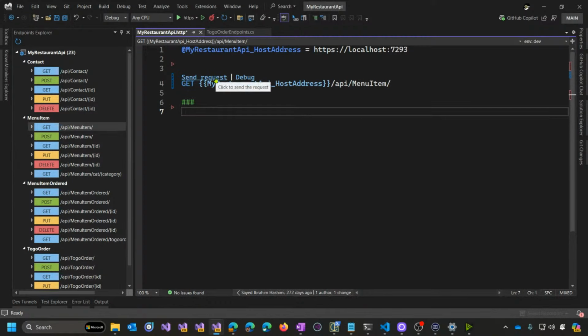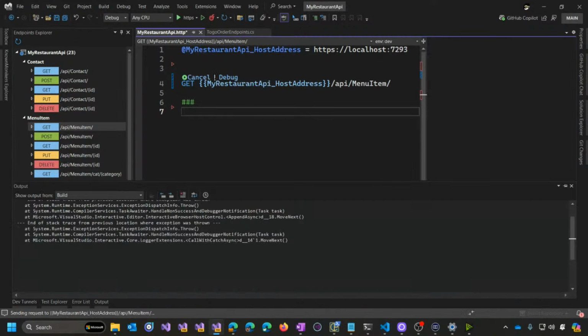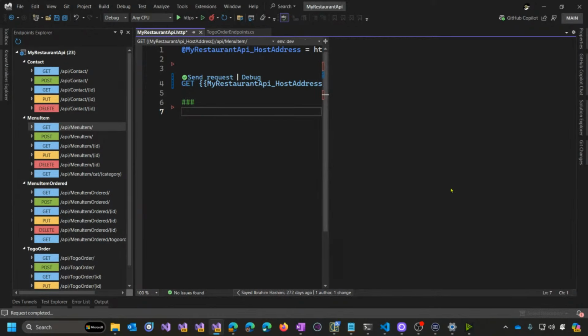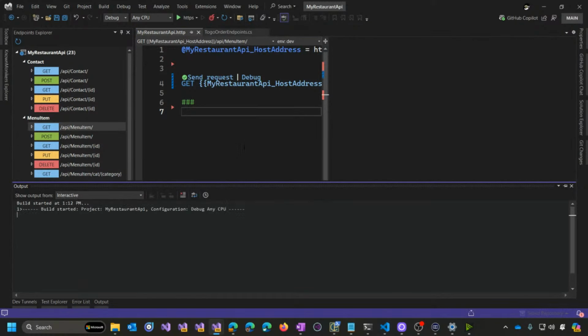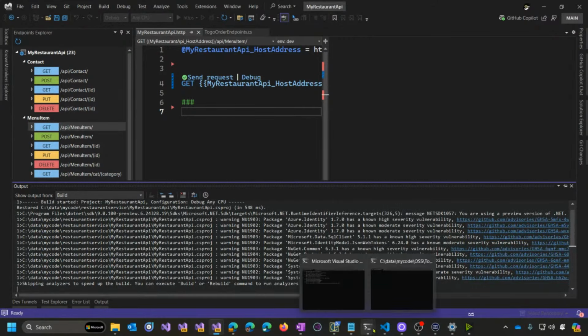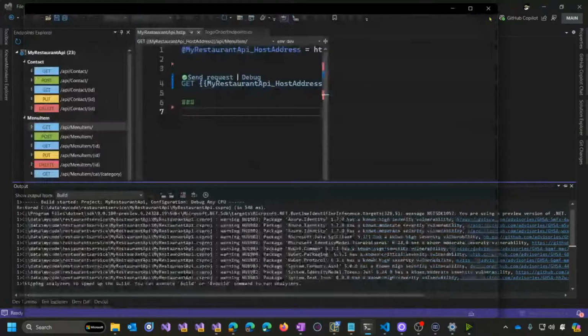Let me go ahead and send the request on this. The app is already running behind the scenes over here, so it should be able to contact that endpoint. What's going on here? All right, let me see. I'm not sure what's going on. Let me run it again. Let's close out of this.